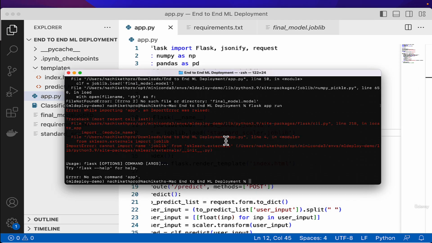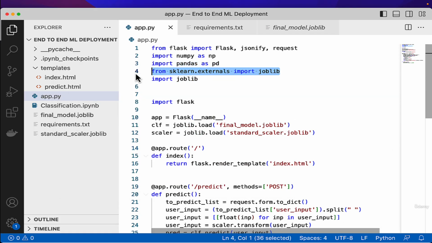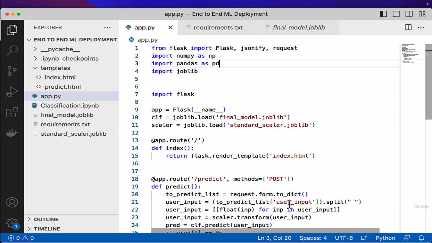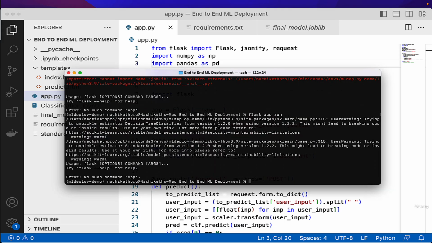So now we can see that there is an error from sklearn. It looks like it's from the old version. I'm just going to remove it. Okay, I'm just going to re-execute the same. Okay, so this time we are getting a different error. So let me just fix it.